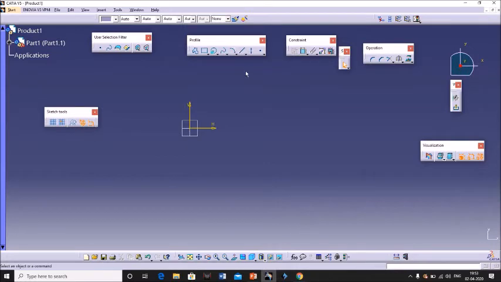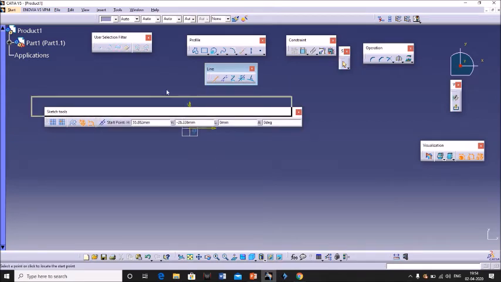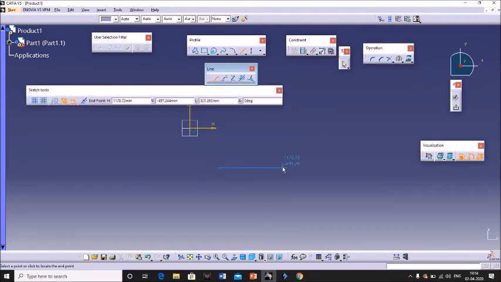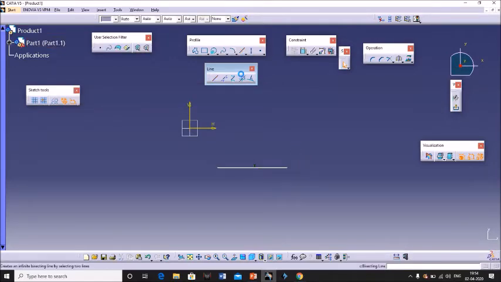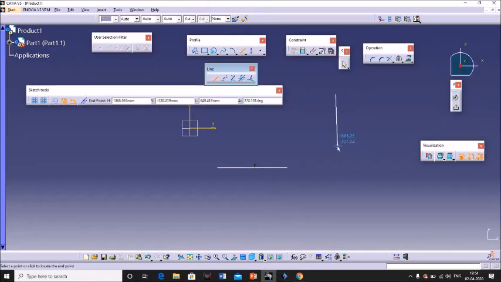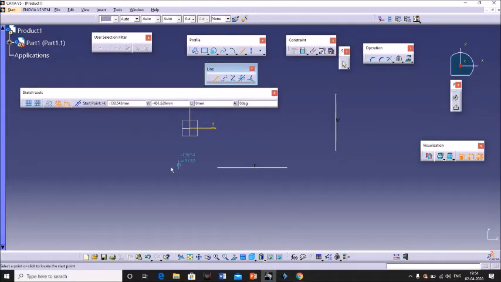Next we are going to deal with the line toolbar. So with line, we can draw a horizontal line. Like this, if we get the blue color, it is a straight, horizontal line, and this is a vertical line. And suppose I want to draw a line with an angle of 45 degrees.